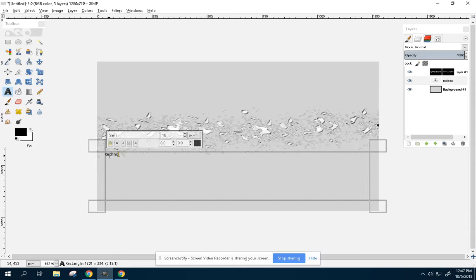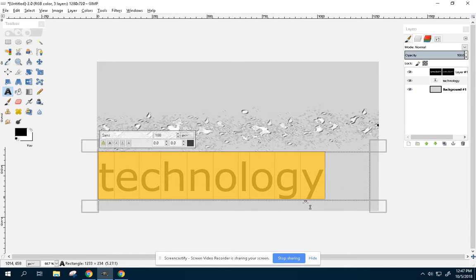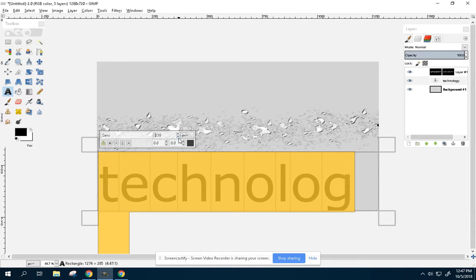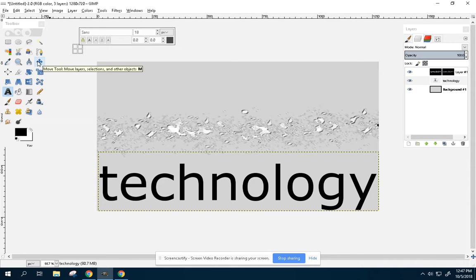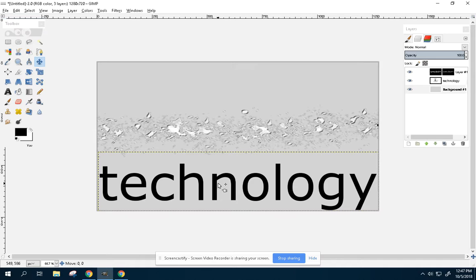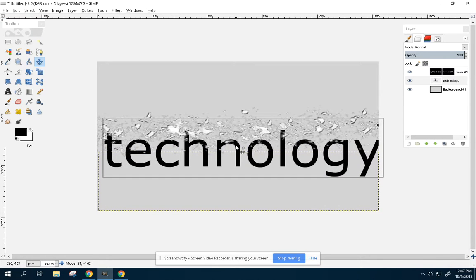My text is technology. After you've done that, you highlight and enlarge your text. Try and make it as big as possible, big enough to fit the screen. That seems right. So next, you want to click your Move tool, click on your text, and move it up.